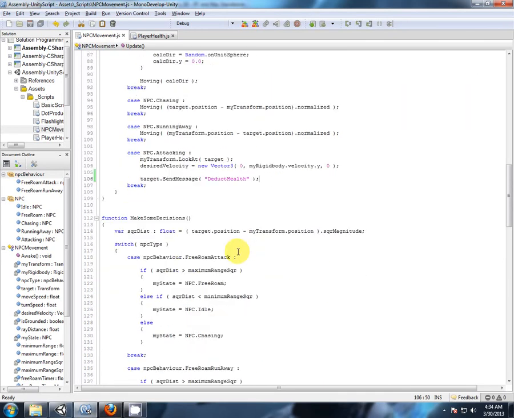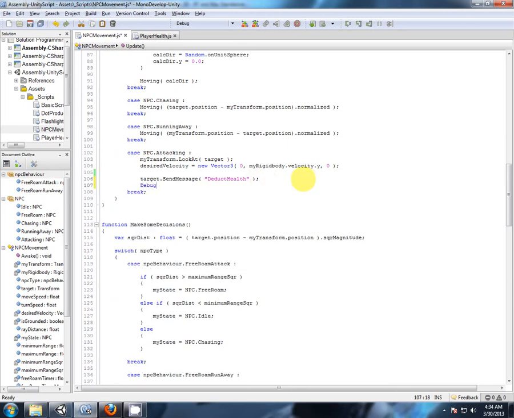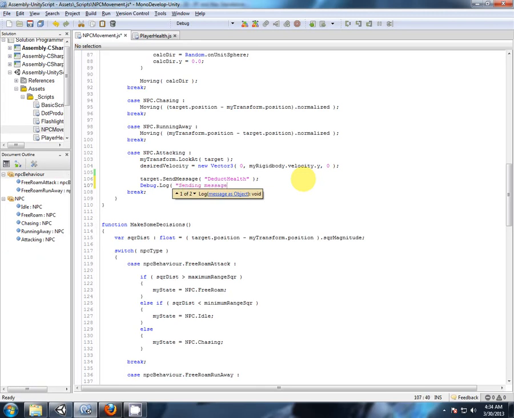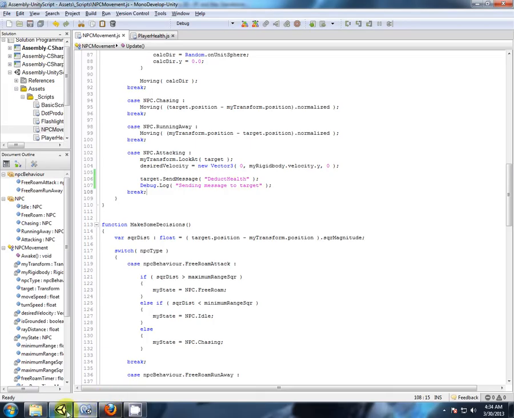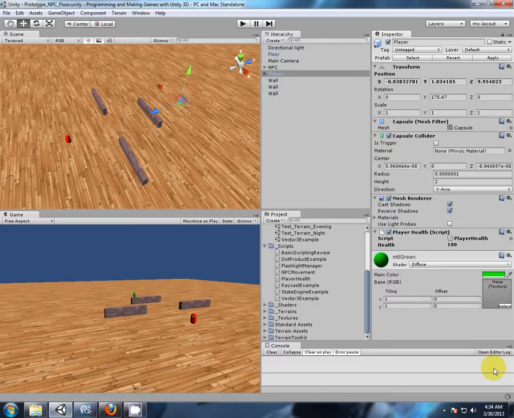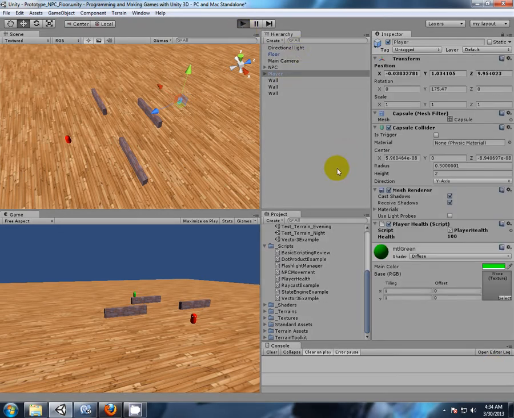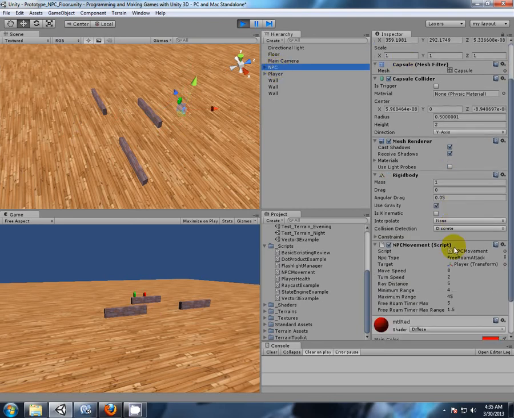Target send message. Of course, if something goes wrong, we always put a debug in. Okay, let's see if we're actually falling into it here. Okay, so I have no debug. So what's happening here?